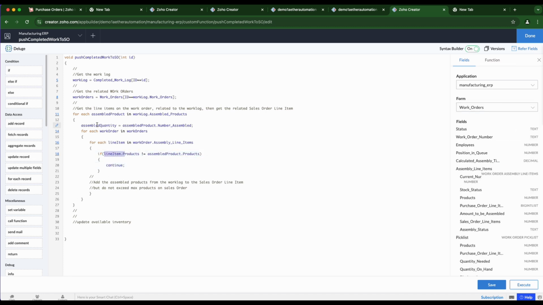If the assembled product is not on this line item, we're just going to loop back to the next item in the work order. Once we make sure we have the correct product that we want to do this on, we actually want to make sure that the assembled quantity is not 0.